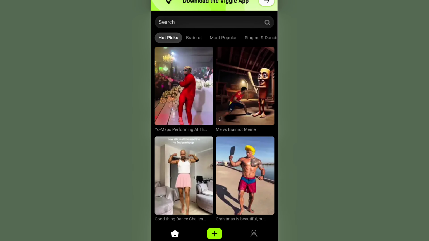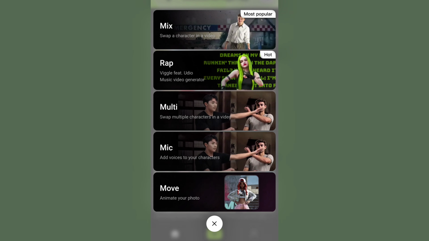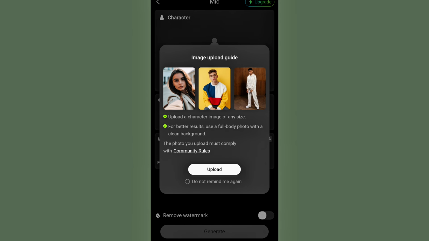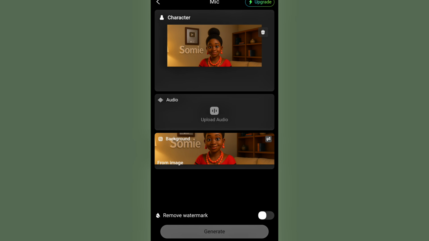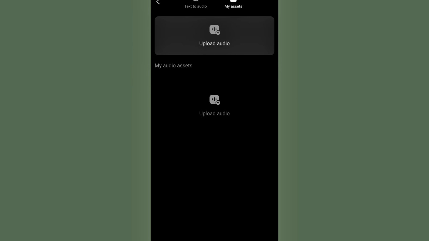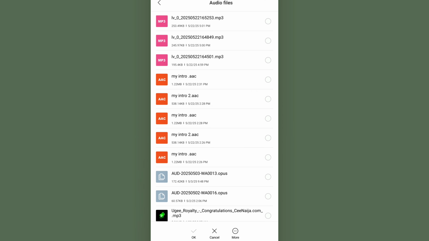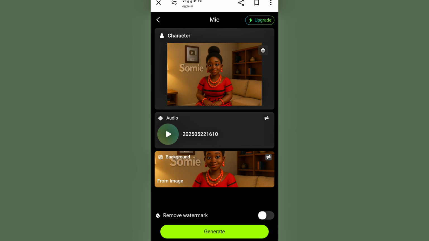when you sign in, it's going to show you something like this. Click on that plus button, it will show you something like this. Click on mic and then click on upload an image. Then you upload that animated character photo that you have. After that, click on audio and then you should have a recorded audio already saved in your phone, which you're going to upload here. So when you upload it, you're going to click on use and then click on generate.